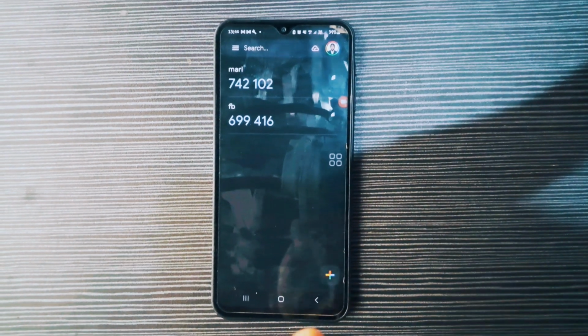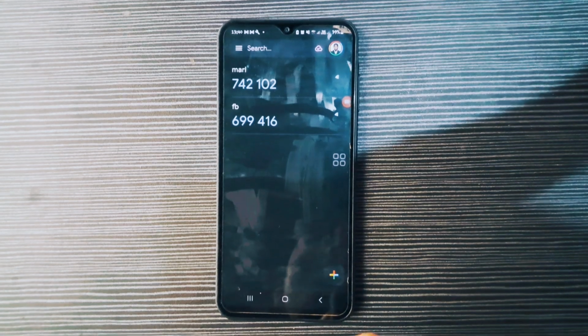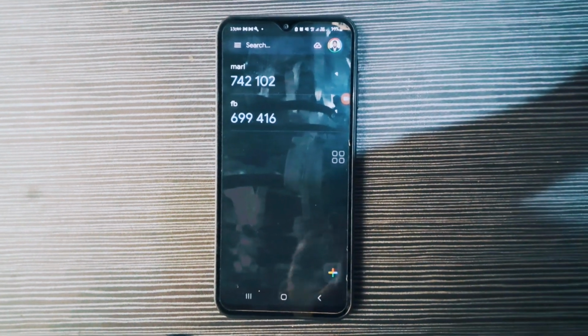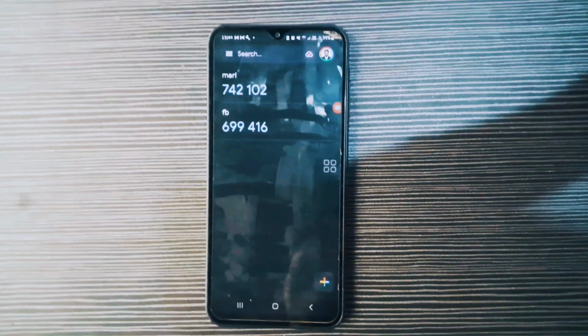In today's tutorial, I'm going to show you how you can remove an account on Google Authenticator. Okay, let's get into it guys.